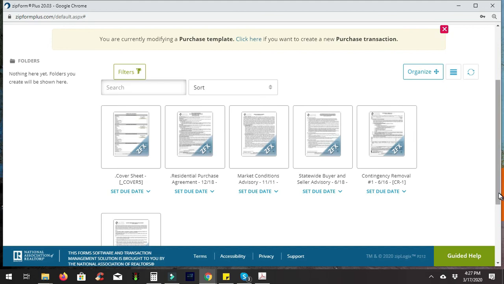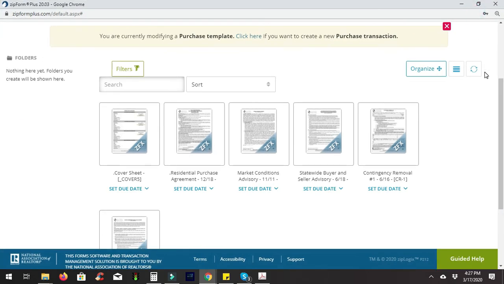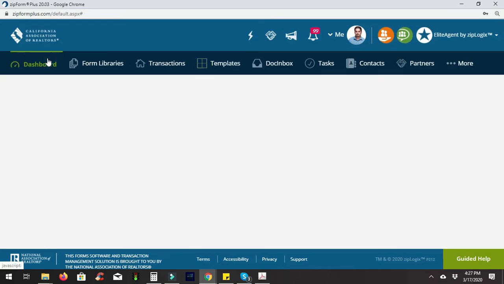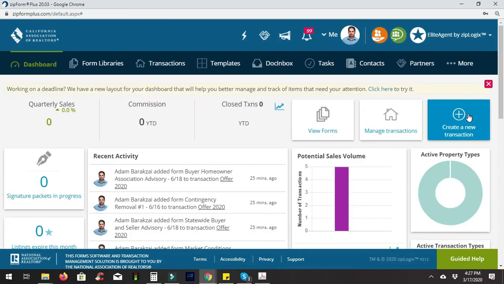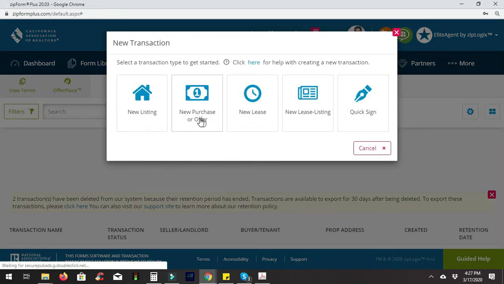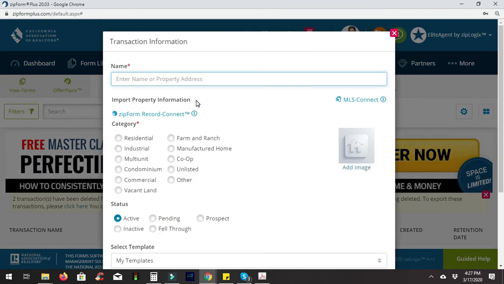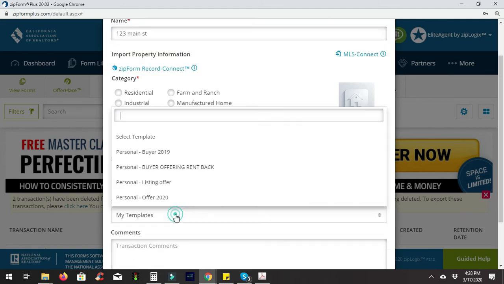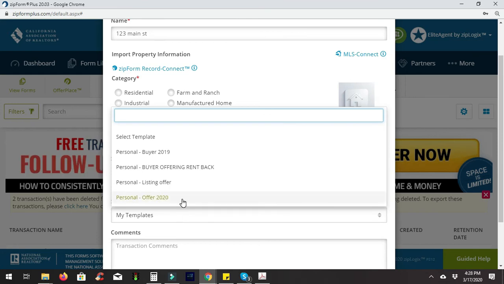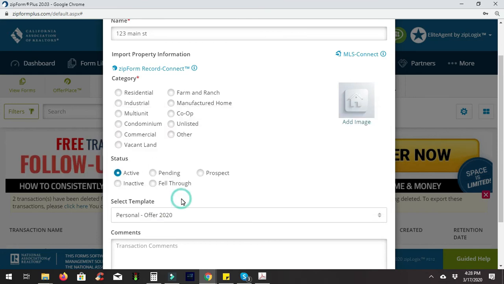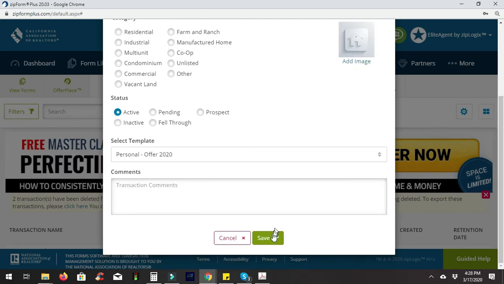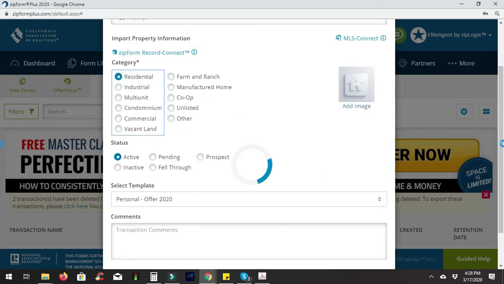And anytime we want to do a transaction next time, all we got to do is scroll to the top. Go to dashboard. Click this little plus icon and hit new purchase offer and type in the name of the property, and you want to come down here and we're going to choose the template that we want to use. In this case, we're going to choose the offer 2020 template and hit save. Make sure you choose residential.